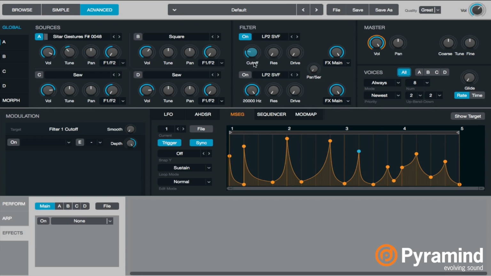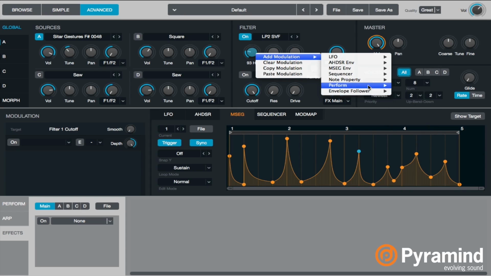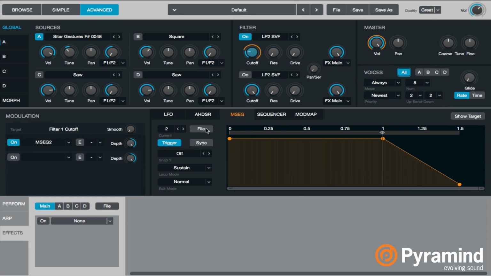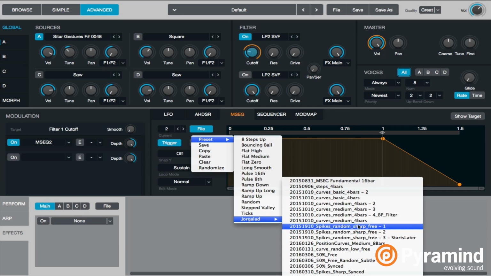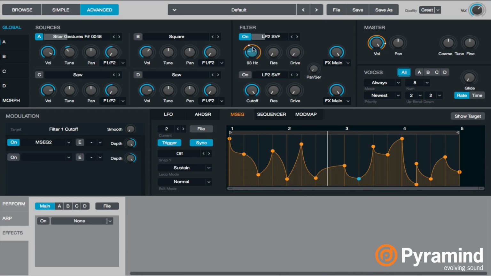And then we can use a filter to add some sort of a finishing touch. Choose a new MSEG, MSEG 2 I haven't used yet, and I'll choose a new rhythm. Let's see, something like that. So that's just showing you the basic idea.